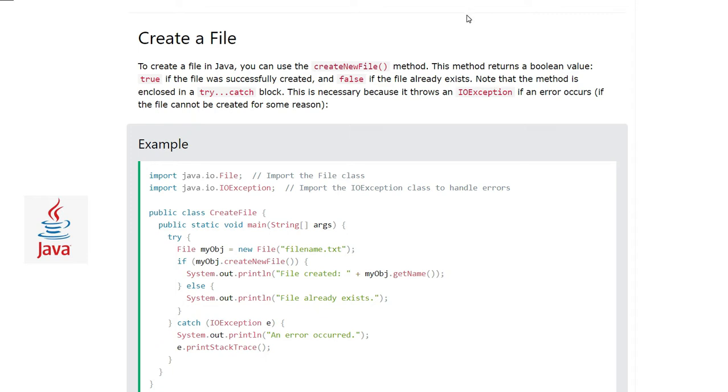And today I'm going to talk in this video about how to create a file in Java. So let's start. You can create files in Java with the createNewFile method.